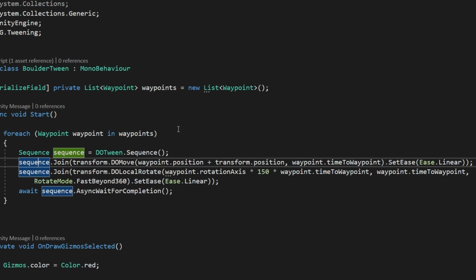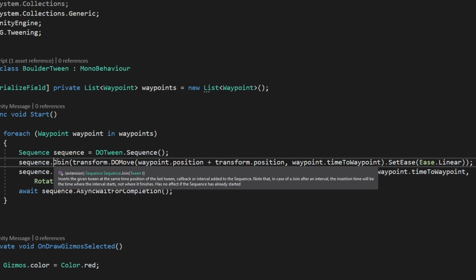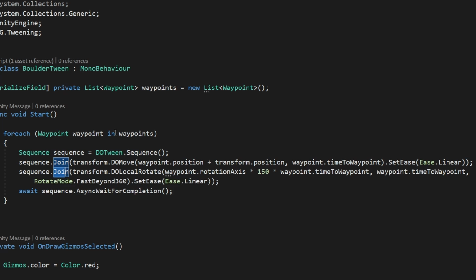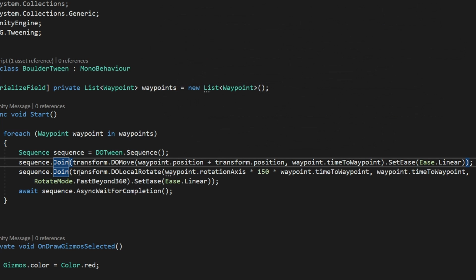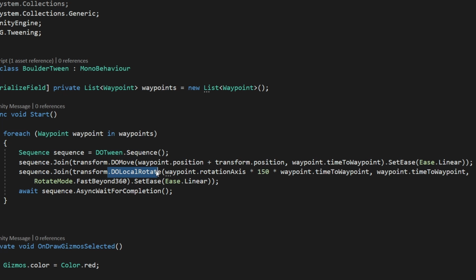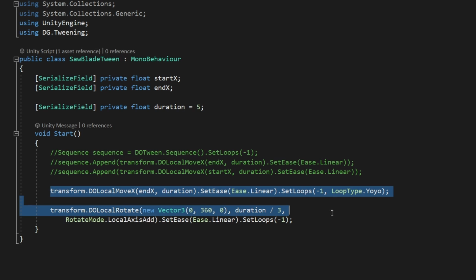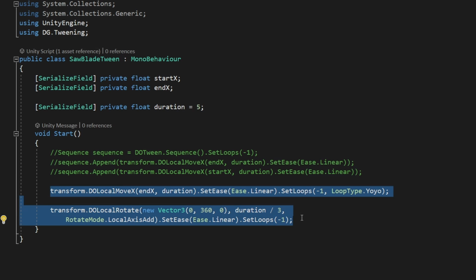Then to the sequence I'm just adding the moving and the rotation, but you can notice that I'm not using the Append function, I'm using the Join one, because the Append function makes it so that it first runs the first tween and waits for the next one. But what the Join function does is that it runs them at the same time. So at the same time it is going to do DOMove and DOLocalRotate. This is pretty much the same thing that we have done for the saw blade, but we were not doing it in a sequence. But really, if you would add those two tweens in a sequence using the Join function, it would do the same.